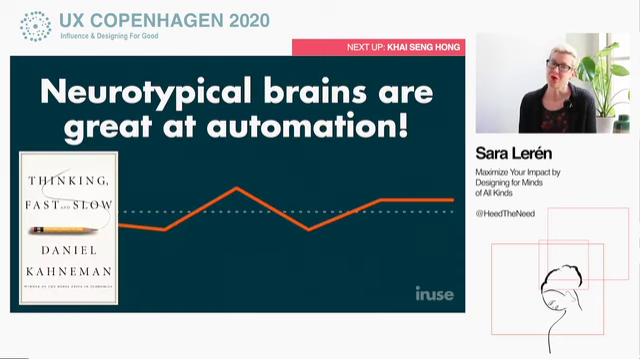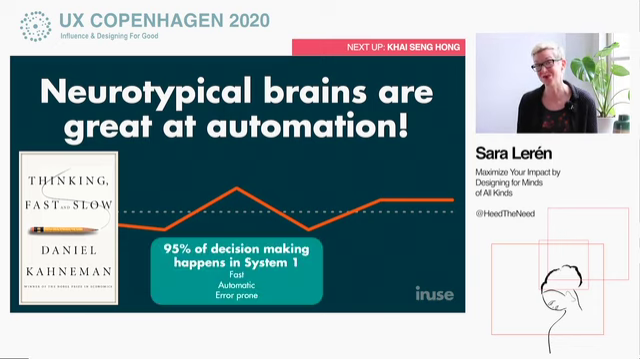If you want to learn more about System 1 and System 2, I can recommend reading Daniel Kahneman's book, Thinking, Fast and Slow. It's all about how System 1 and System 2 work together and how most of our decision-making actually is done by System 1, the more stupid parts of our brain. Daniel Kahneman has actually been able to show that about 95% of the decision-making happens in System 1. That means it actually is automated.